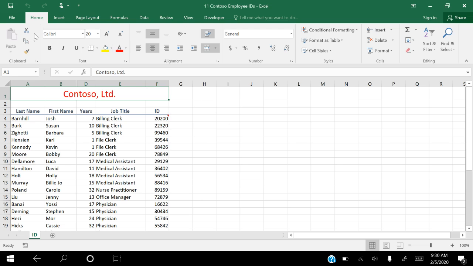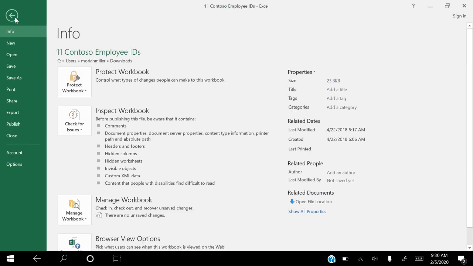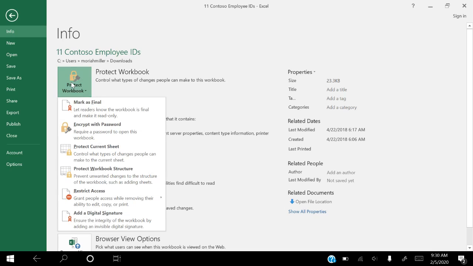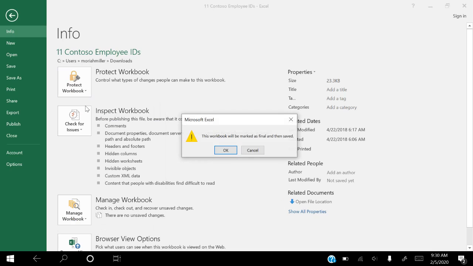So we're going to click on the File tab. In the Backstage view, click the Protect Workbook button. And then we're going to click Mark as Final. An Excel message box opens indicating that the workbook will be marked as final and saved. Click OK.